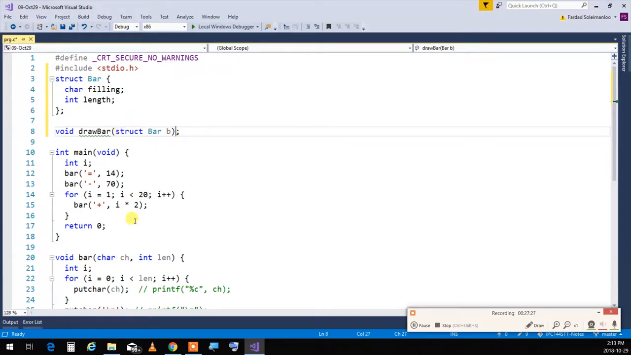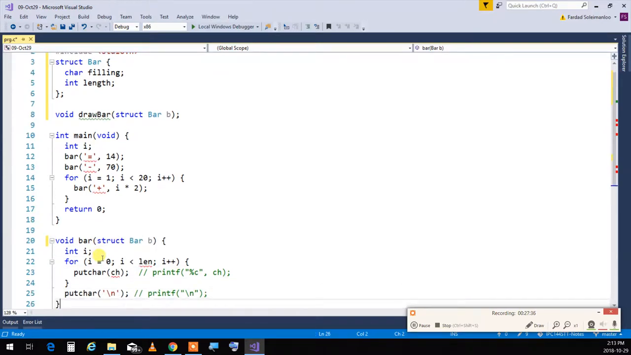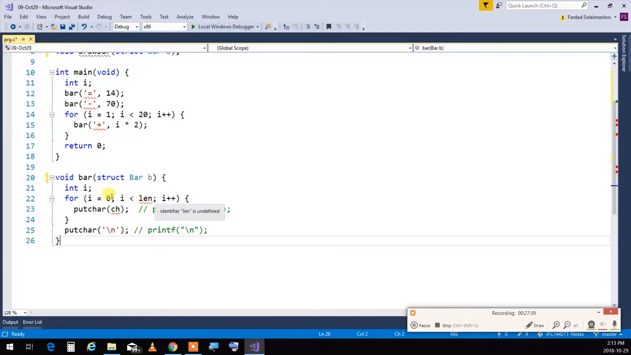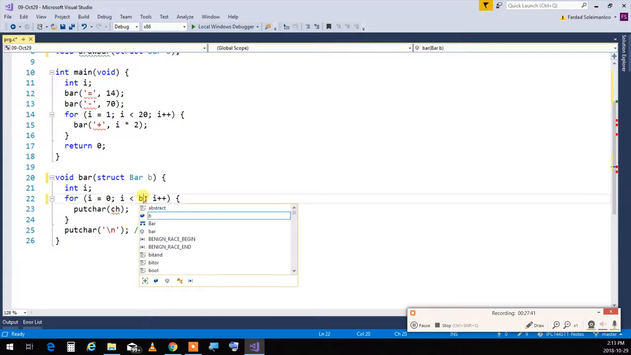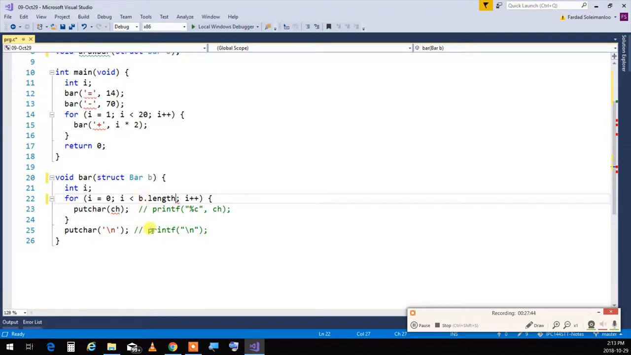Now when I'm writing this code in here, I'm going to write struct bar B. Coincidentally, I put the same name. And now in here, I'm going to say I less than B dot length. And in here, it's going to be put B dot filling. It's essentially the same thing, right? It just is more organized, and it looks better. Okay? Now bar is an entity.